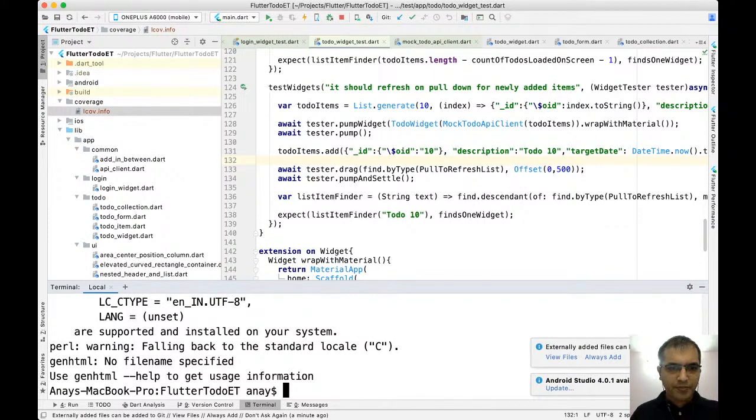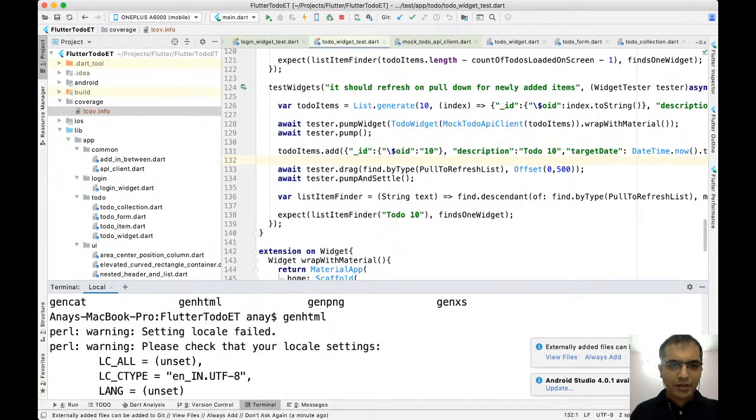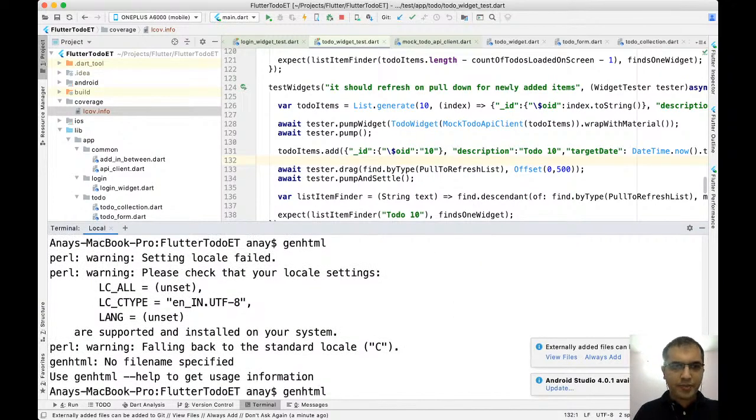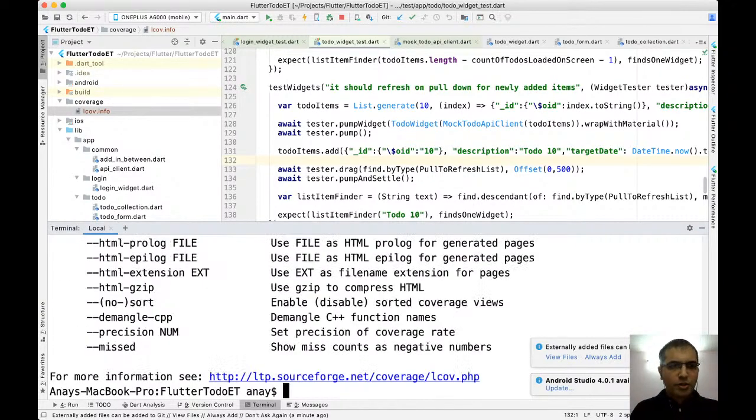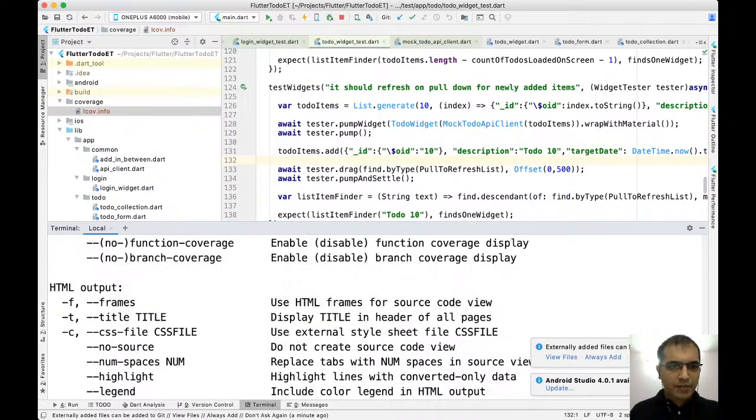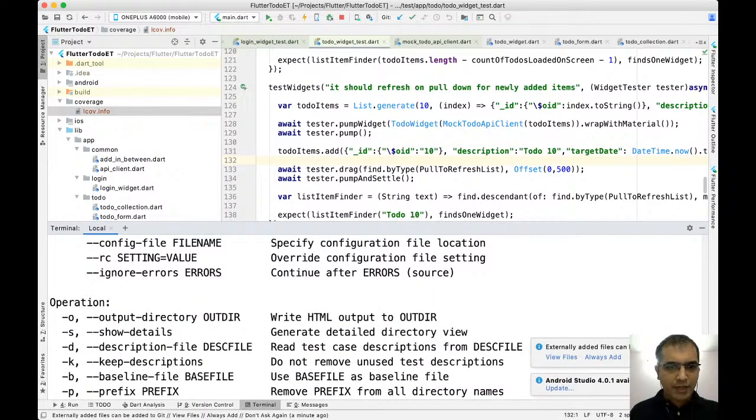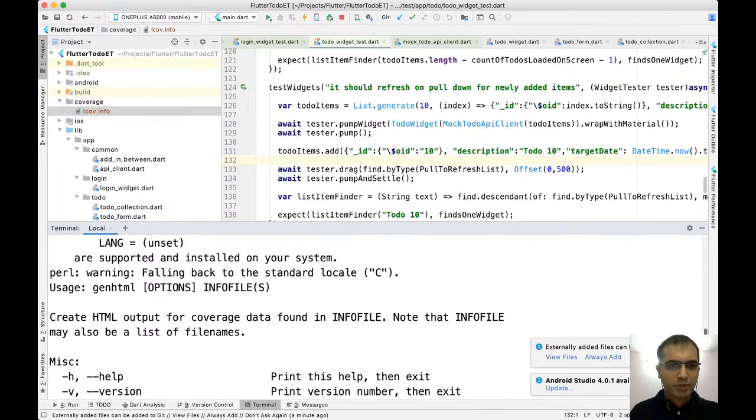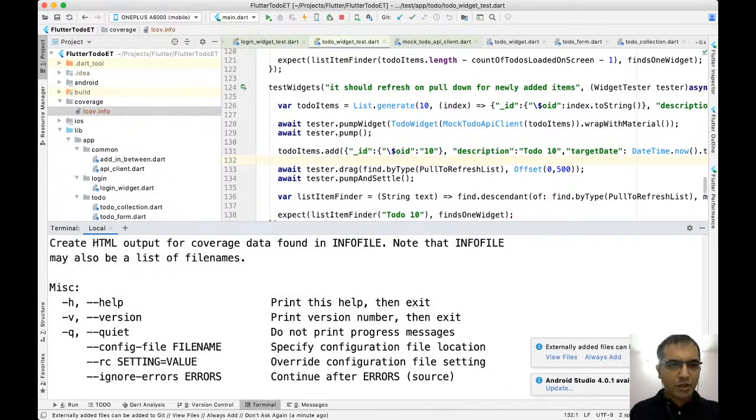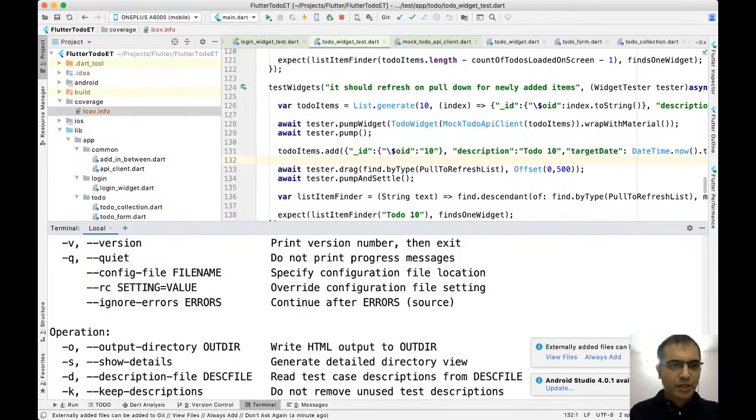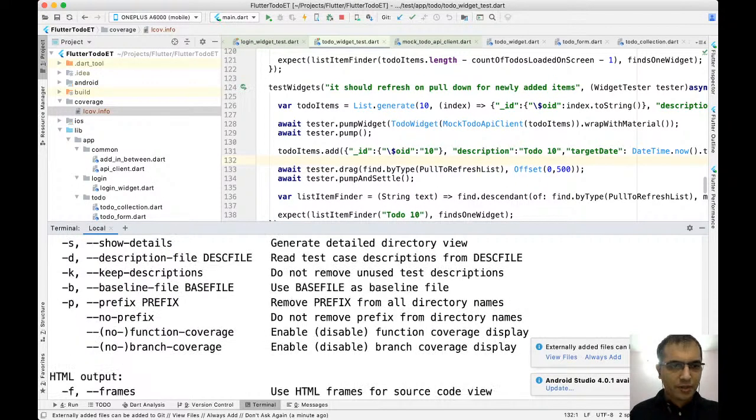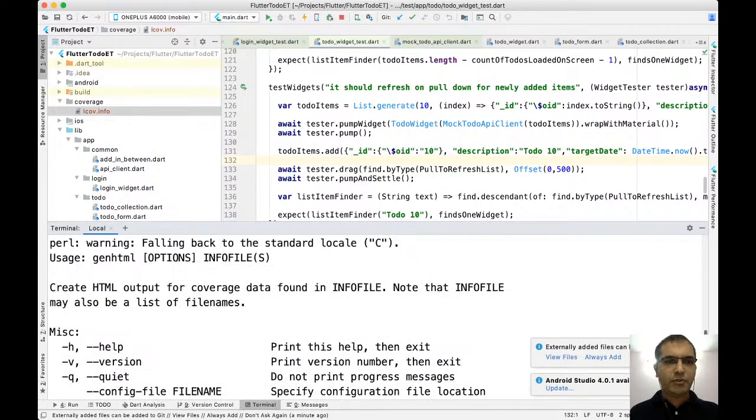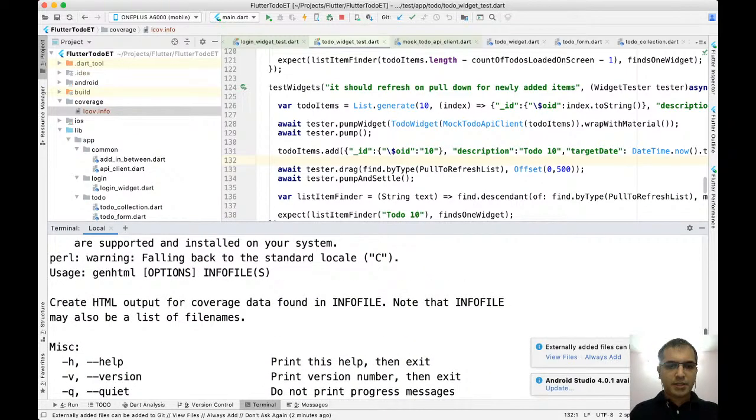Yeah, Gen HTML, and let's find its parameters. So yes, we need to create an HTML file for the coverage data file in the info file. May also be a list of coverage. So what we need to do over here is, the structure for this is options and the info files. So let's do it quickly.